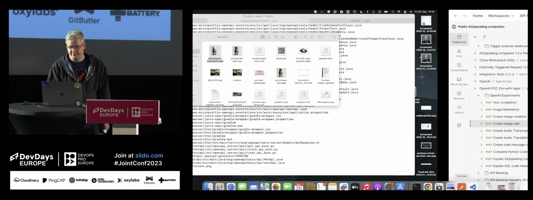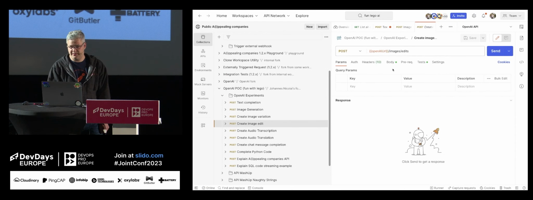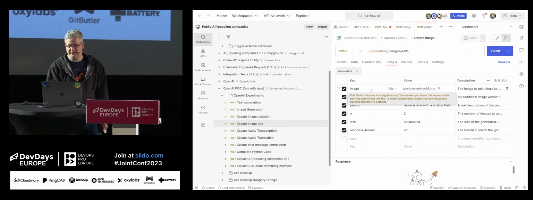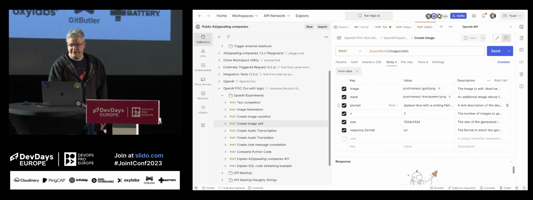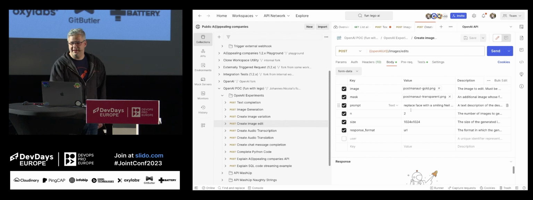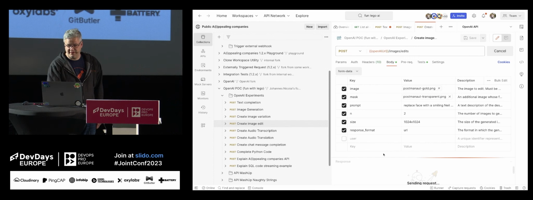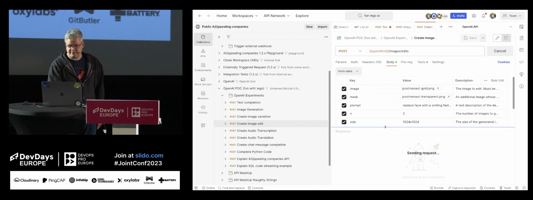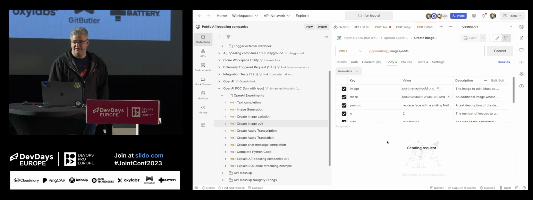And if you then go to the image editing capabilities, there's two parameters, one for the original picture, then one for the one with the alpha channels, with the transparent helmet, and then you would just say what to do with those transparent pixels. And I said replace this face with a smiling Neil Armstrong. So let's just run that one, and then we will see what OpenAI provides us.